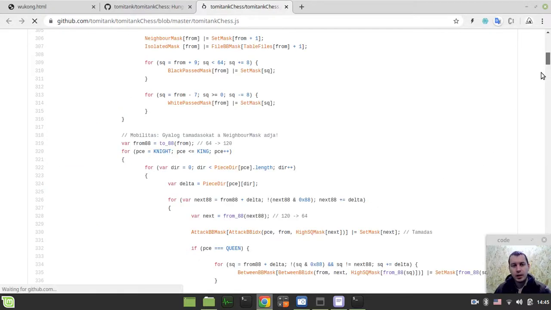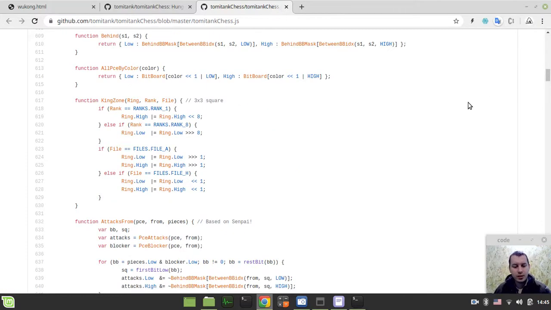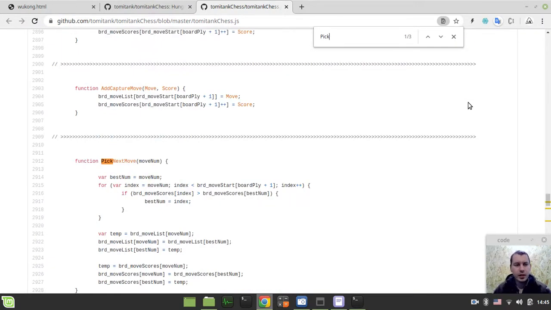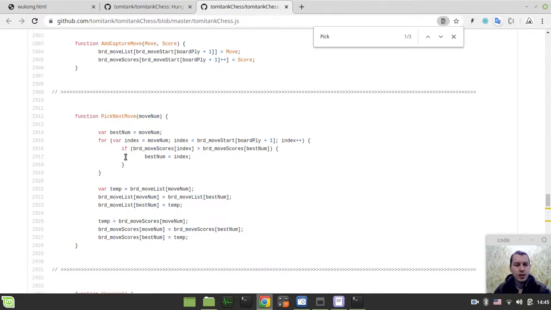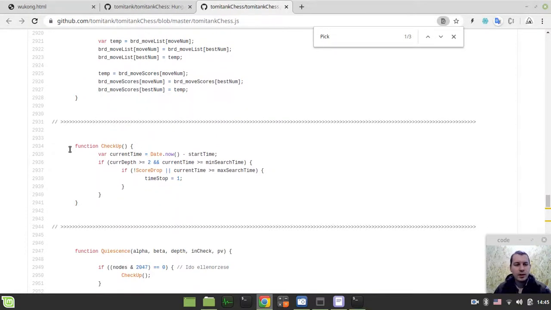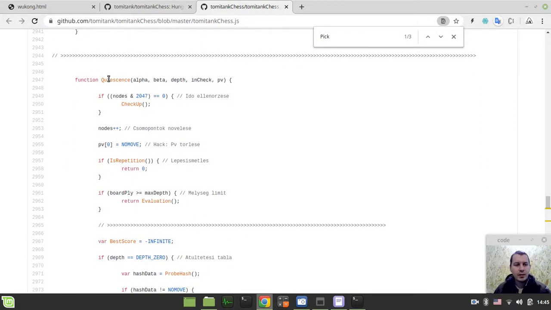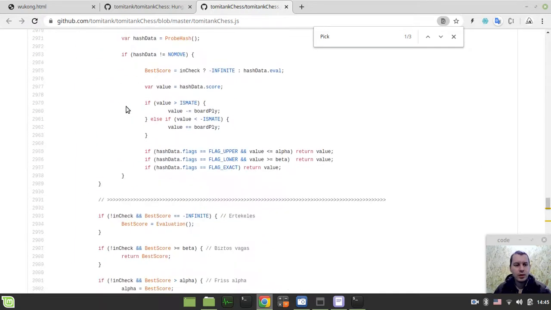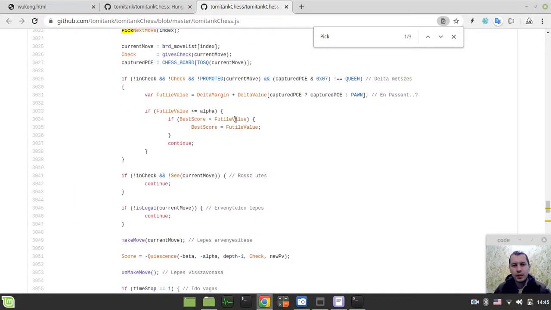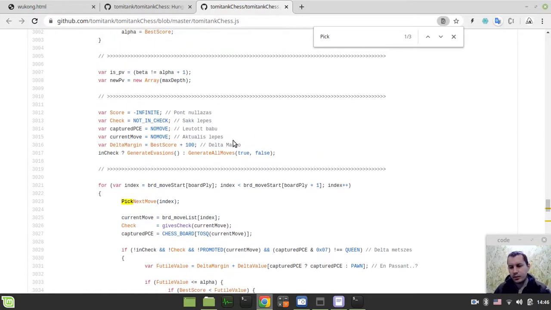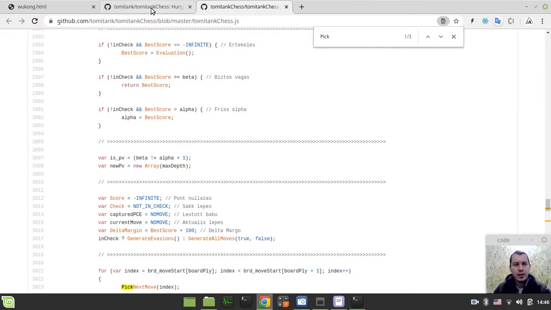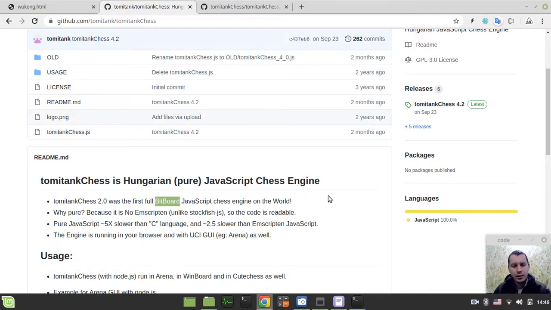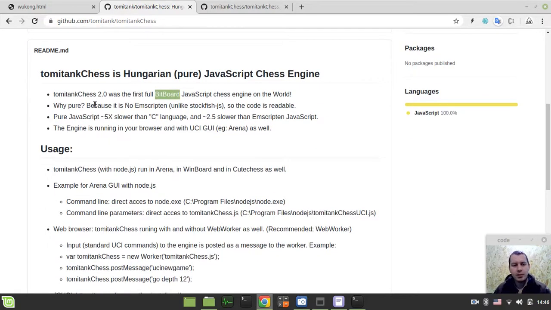The reason why I'm saying that is because, let's say, in the search there is a function pickNextMove, which is exactly the same as it was in Vice. The CheckUp function, well, the function names are the same, and the quiescence structure, the search, seems to be derived from Vice as well, but it doesn't mean that the author has stolen the source code or something.